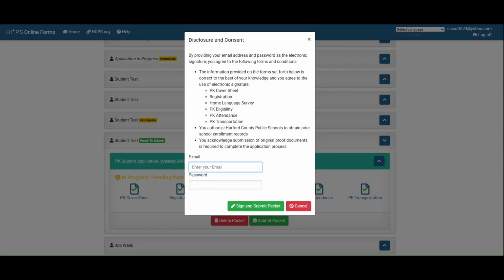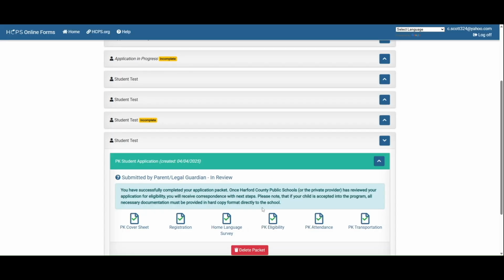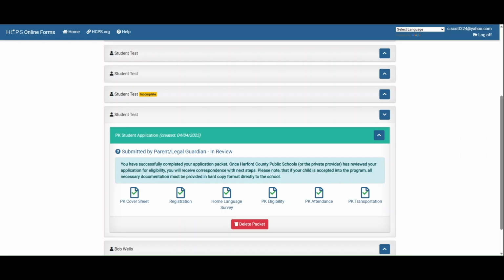Enter your email address and password and click Sign and Submit Packet. Once submitted, you'll see a confirmation message stating that your application has been successfully completed. HCPS will review your application and send further instructions. Keep in mind that if your child is accepted, you must submit hard copies of all required documentation directly to the school.